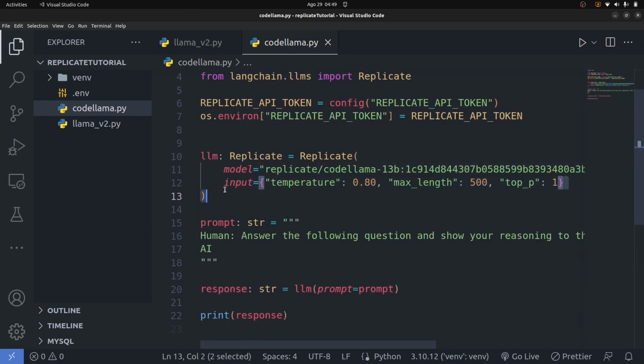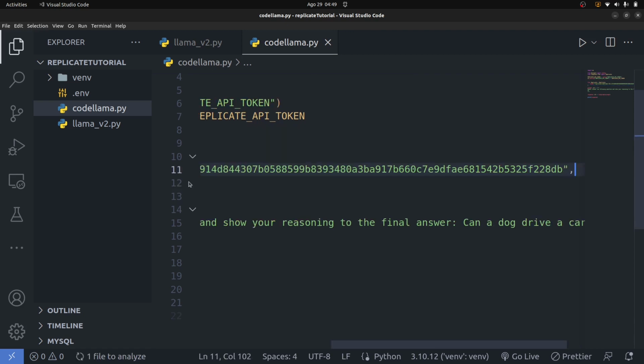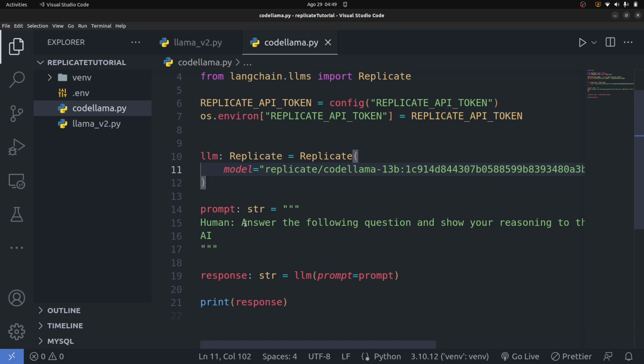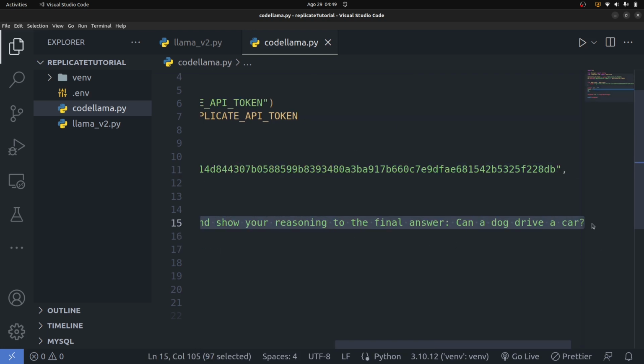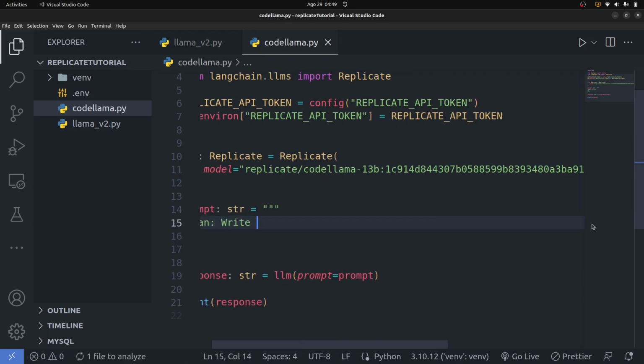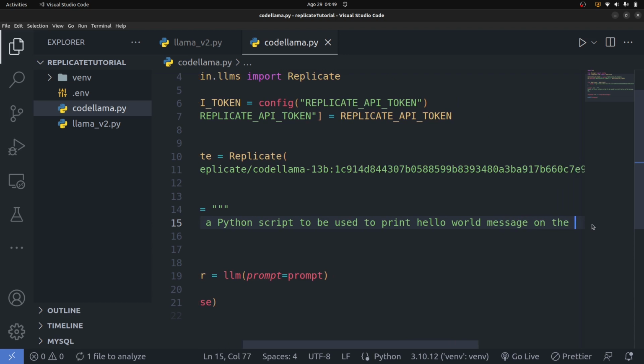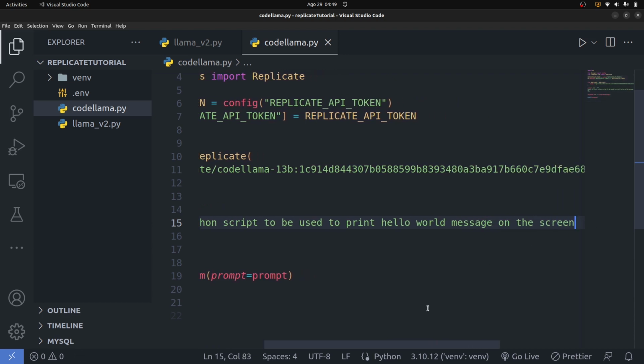I don't need all this, I can just delete them, so I'm going to get rid of them. Now the only thing we need to change is the prompt. So let's write a prompt: write Python script to be used to print hello world message on the screen. That's basically it, and let's see how the model performs.